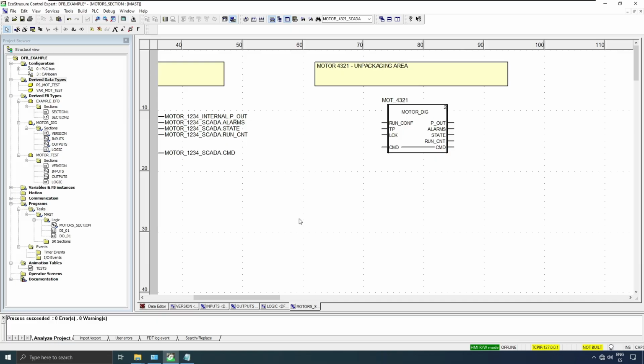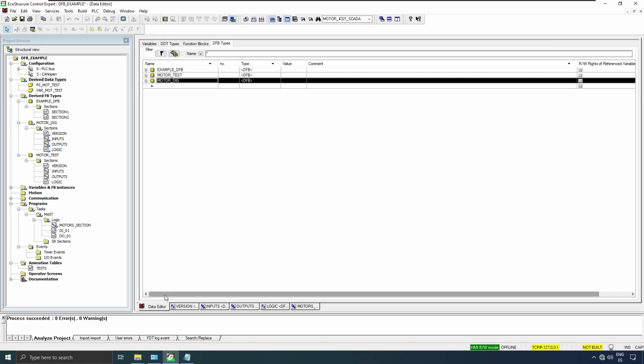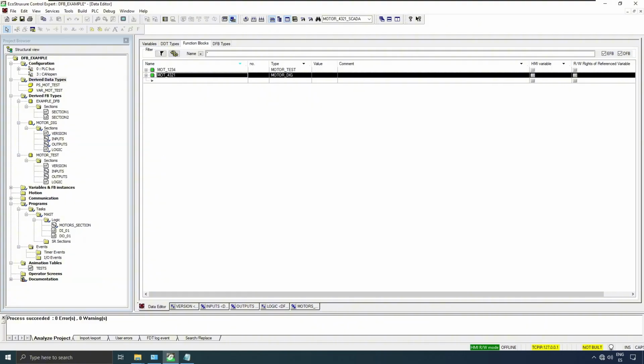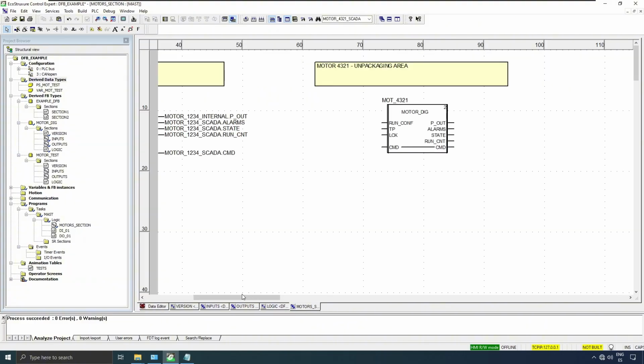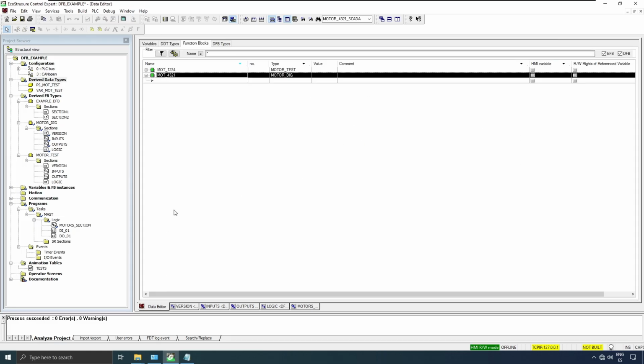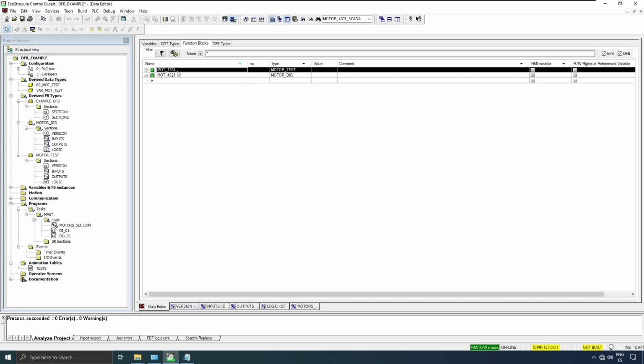If we return to the variable editor and go to the function blocks section, we can see all the block instances we have in our program. This is important because if, for example, we delete any instance from our program code, such as emot1234, it will still be declared and will appear here. To delete it completely, we must also delete this declaration.